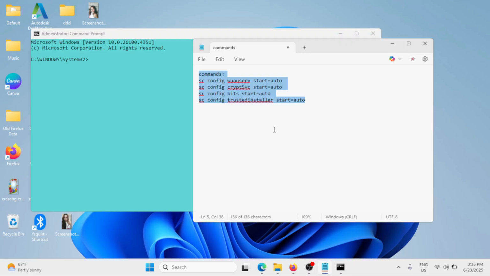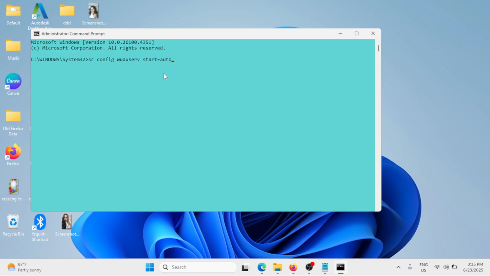The next thing that we can do is to go to the Windows search bar and type CMD. Click on Run as Administrator on the right pane. Click on Yes for the user account control. Now, I have some commands in here and this will be posted in the description box below. Control-C to copy and Control-V to paste. Copy the first command, hit enter.